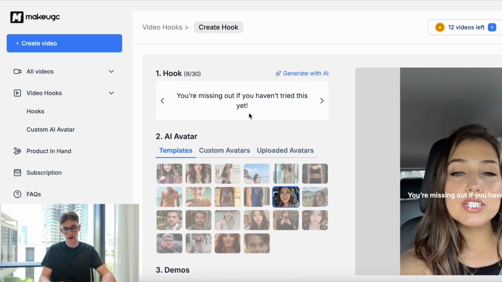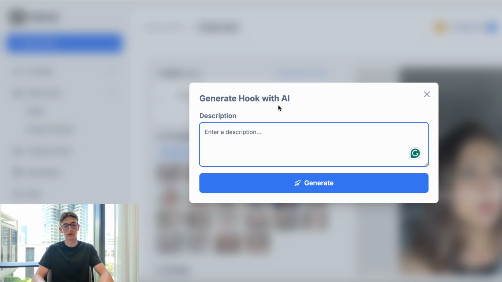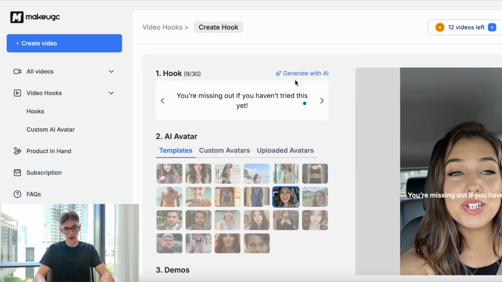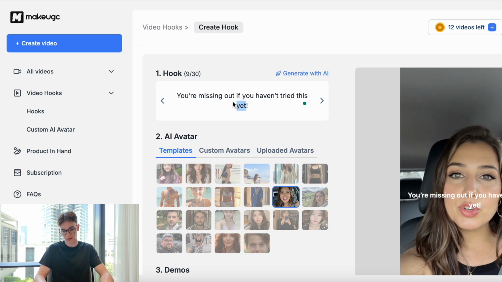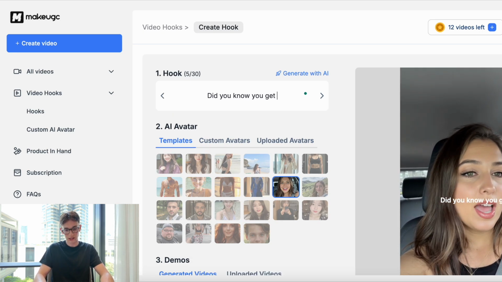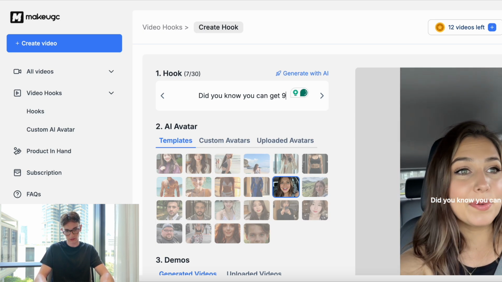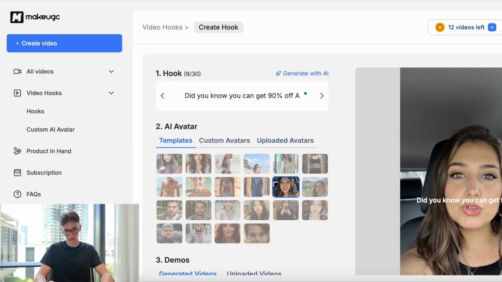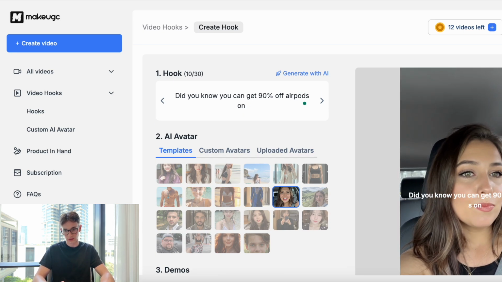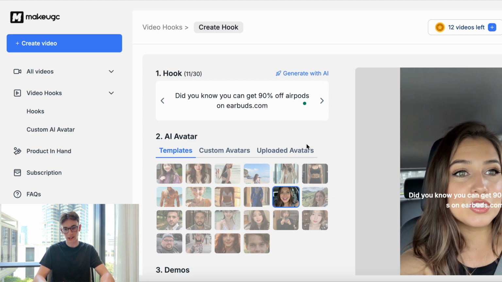Here you can generate the script directly with AI. I would say be as direct as you can. Something like, did you know you can get 90% off AirPods on earbuds.com, something like this, and then you would just mass generate from the templated avatars there.